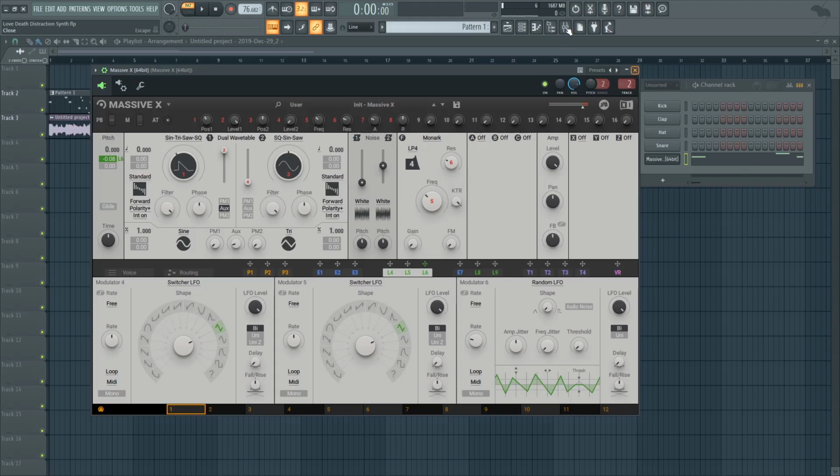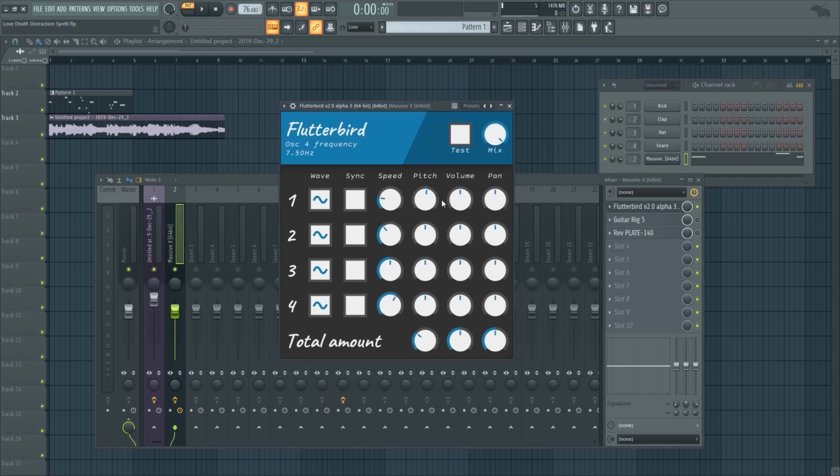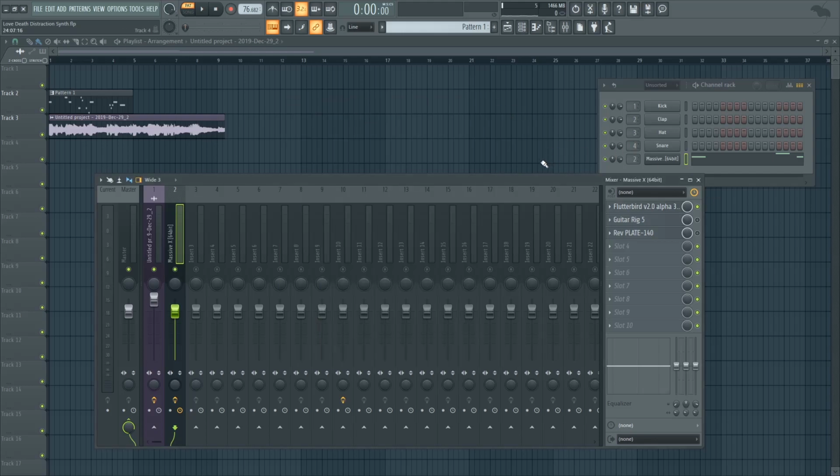And now we're going to add some external effects. So we're going to start with Flutterbird, which just modulates the pitch again by 7%, and the speed is just below 1 Hz. So that creates a nice drift in our pitch.